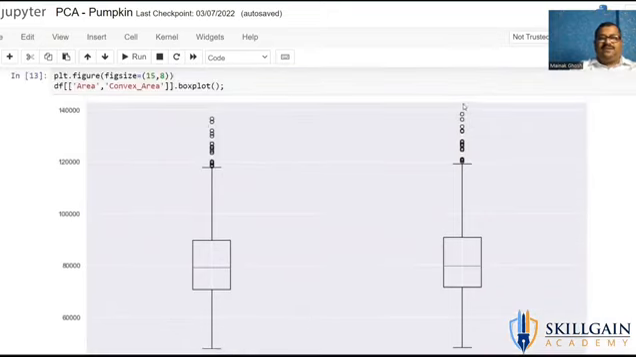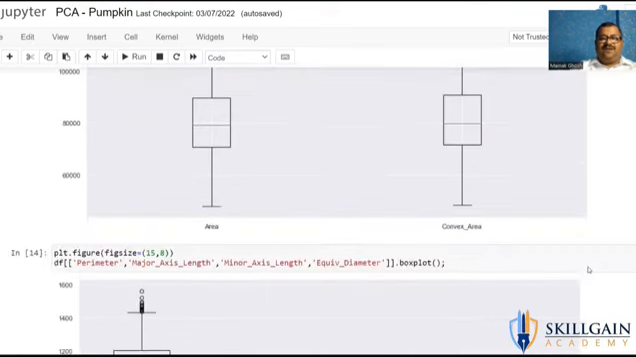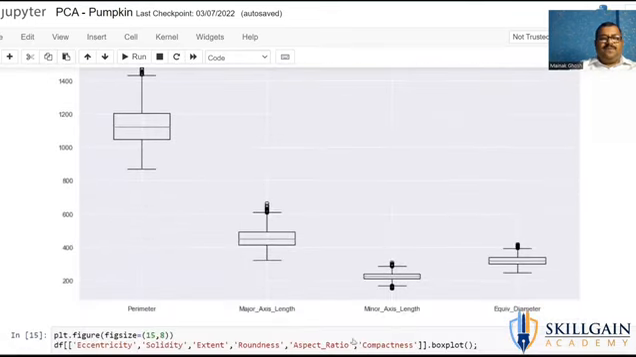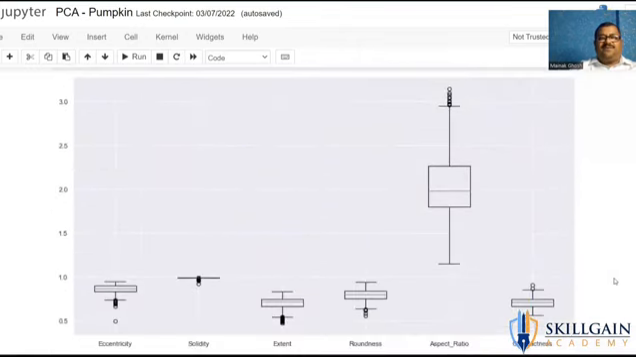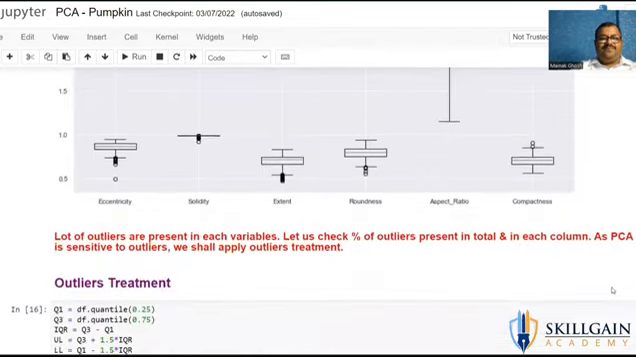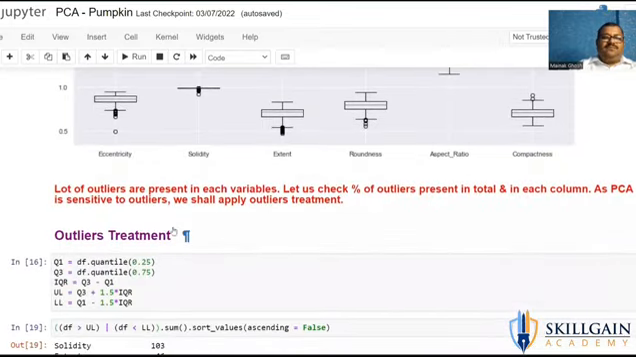These are outliers in the higher values. The next set is this. Here are also outliers. Another set is this, for small values. Here are also outliers. For the small values, the outliers are mostly concentrated on the lower side. So a lot of outliers are present in each variable.